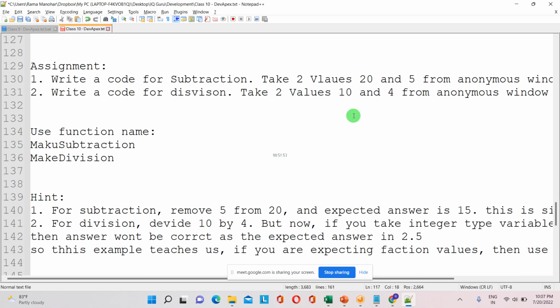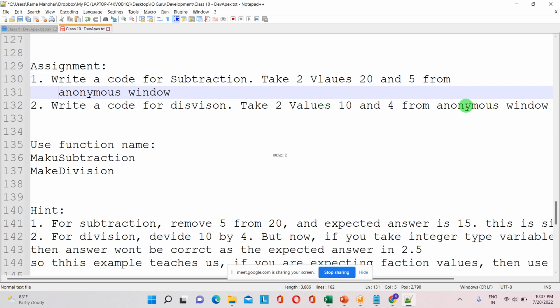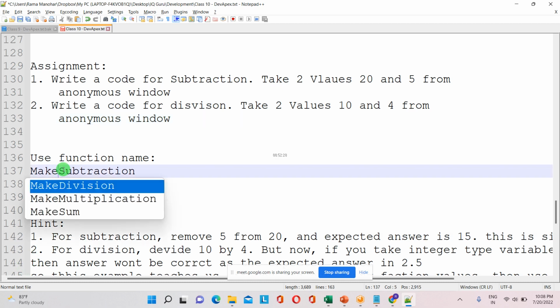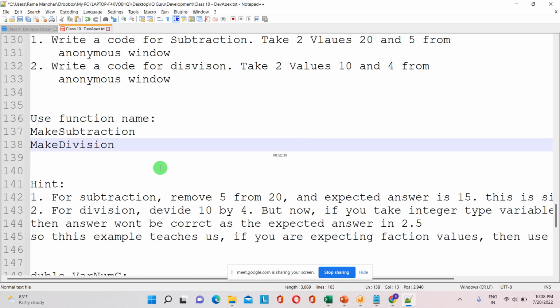Sure, bro. So now we'll go with another assignment. Write a code for subtraction. Take two values, 20 and 5, from the anonymous window. Write a code for division. Take two values, 10 and 4, from the anonymous window. Here we are giving the function names: make subtraction, make division.